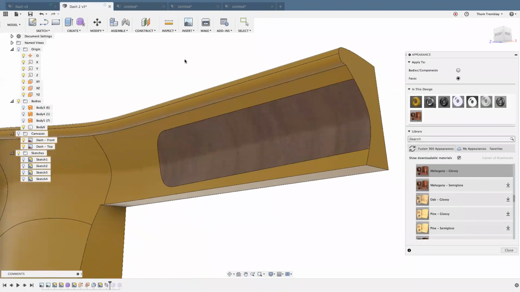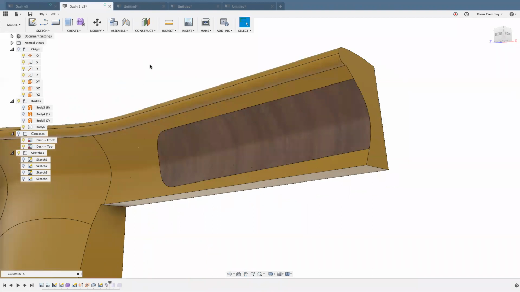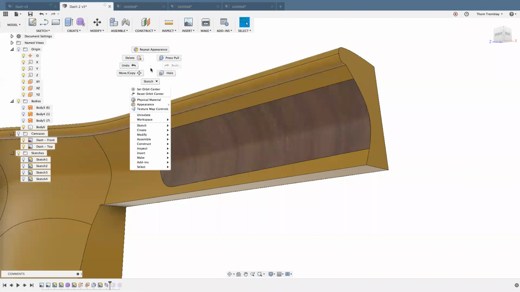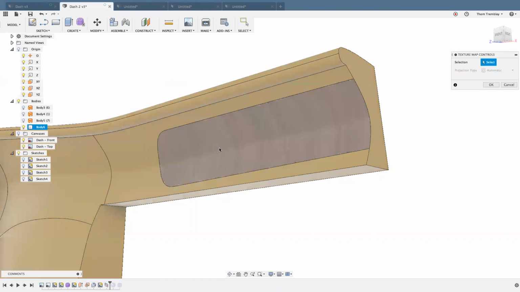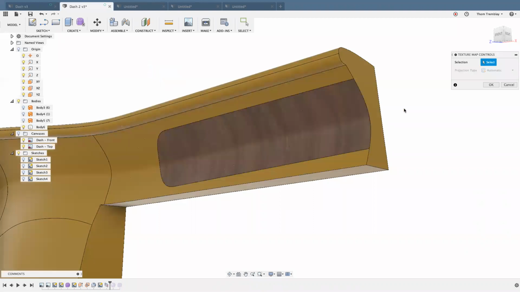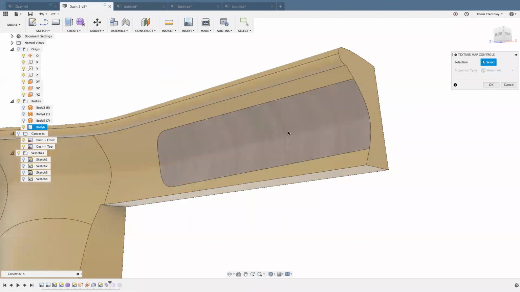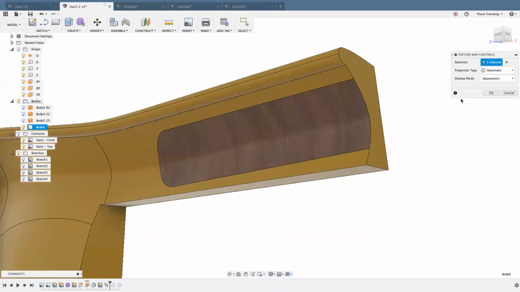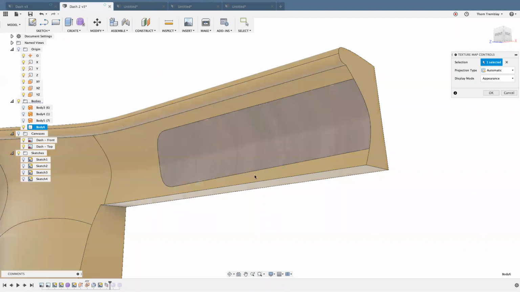For those of you also trying to give a little better realism to your models, another really valuable tool to use is with a right click. Let me finish applying the finish here, but with a right click, I can choose texture map controls. Yeah, it's going to want to pick the whole body. Let me see if I can get it to behave itself.